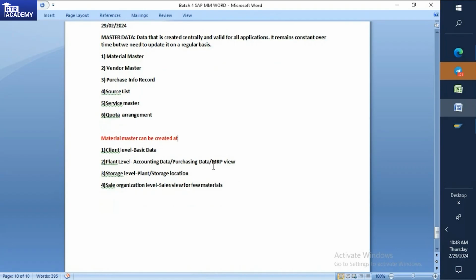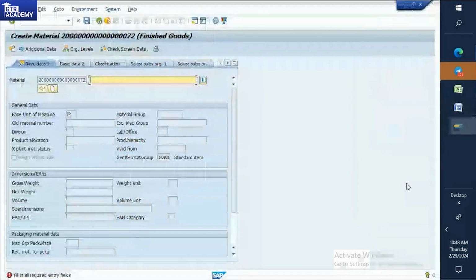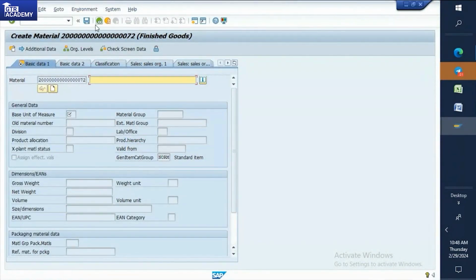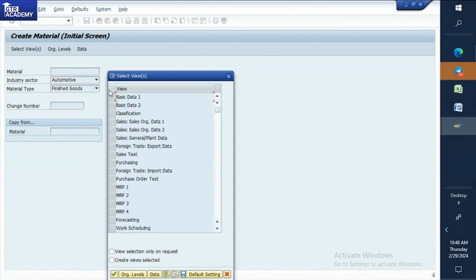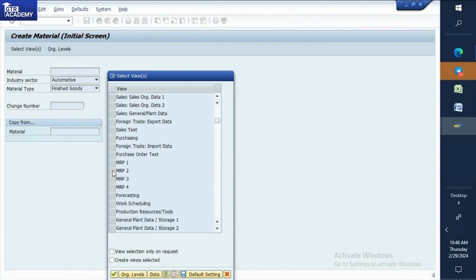Yes, done. Okay. According to the business requirement, according to which business process we are going to do, that time we need to select the views. Basic data, sales organization, these are mandatory for the STO process. Then for the PP and integration part, that is the MRP, material requirement planning process, we mandatorily need to select MRP 1, 2, 3 and all, and warehouse.